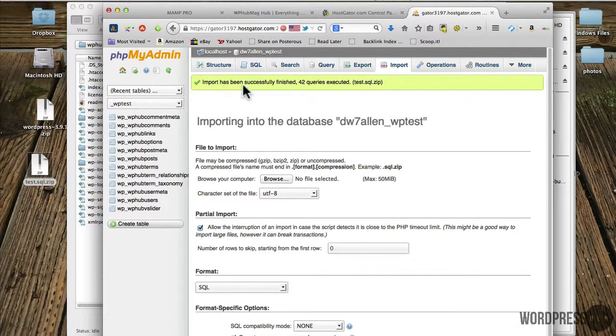database. Import has been successfully finished and the 42 queries executed. So it's imported that table data into that particular database that we created there. So that's how simple it is.